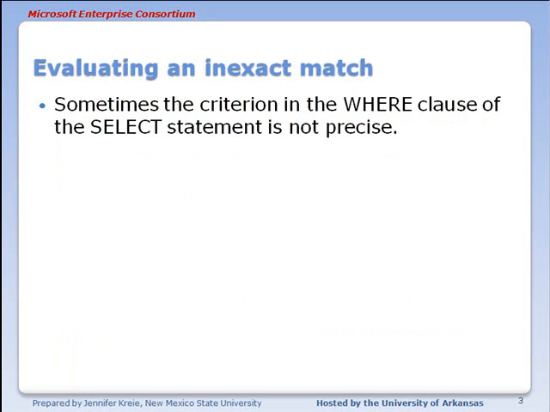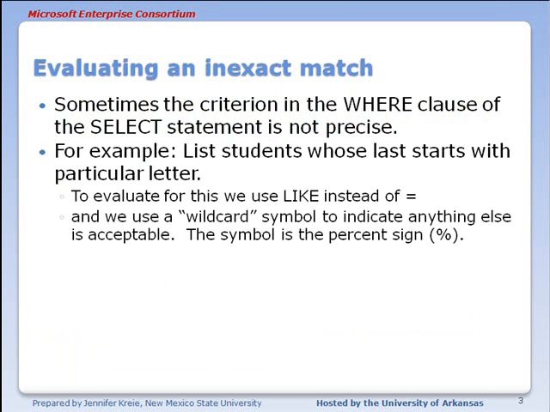Sometimes the criterion in the where clause is not precise. For example, we want to list the students whose last name starts with a particular letter. To evaluate for this, we'll use the word like instead of the symbol equal, and we'll use a wildcard symbol to indicate anything else is acceptable, and that symbol will be the % sign.